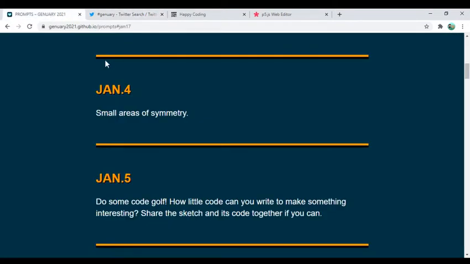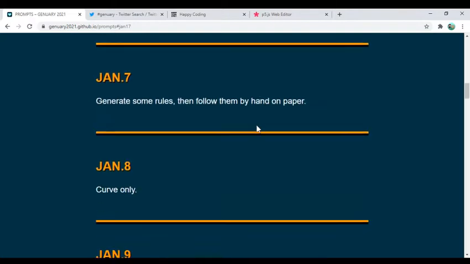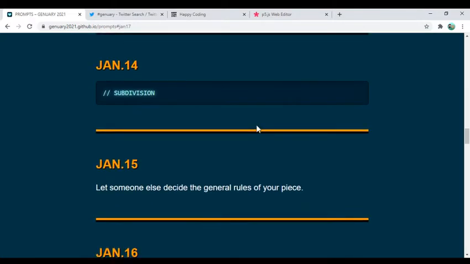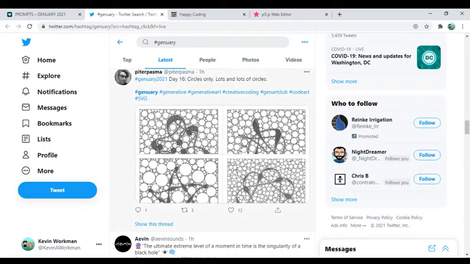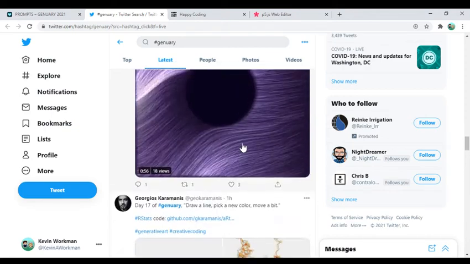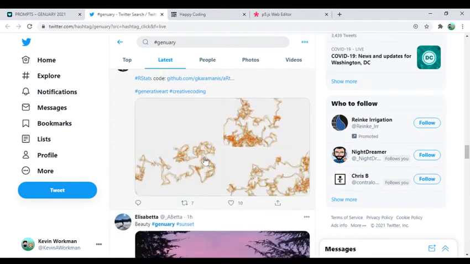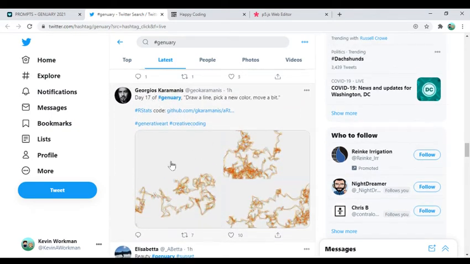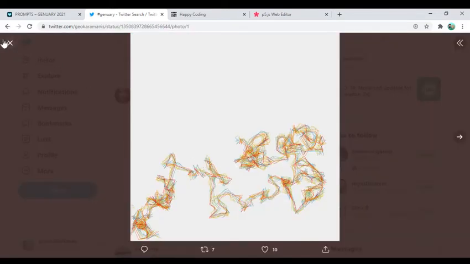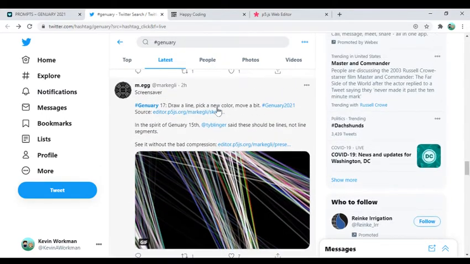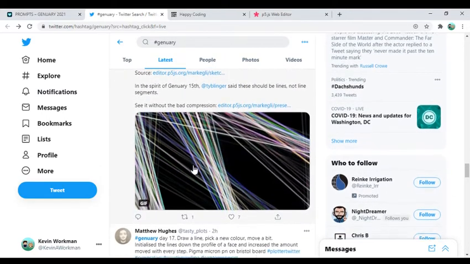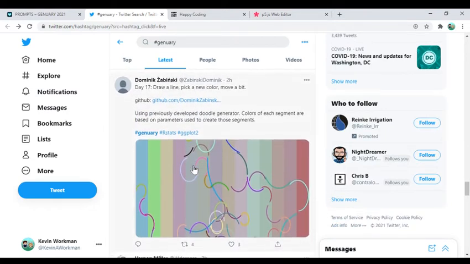Like I said, every day has a different prompt, and I am late to the party, so I've got to scroll down quite a bit to get to today. And today's prompt is: draw a line, pick a new color, move a bit. I can look at what other folks are posting. It's from yesterday, but here's one that this person posted. Looks really cool. I could scroll through here, and full disclosure, I did scroll through here quite a bit this morning, and it's just really cool. I really like it.